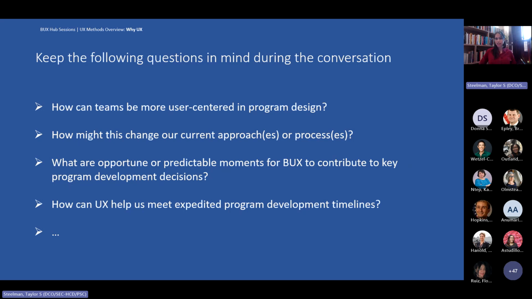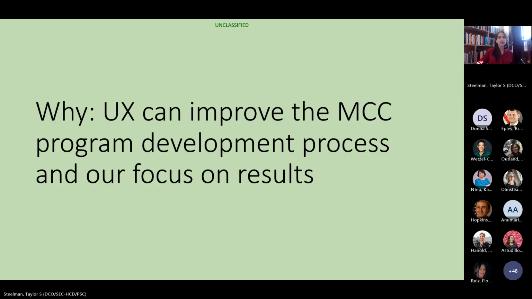Everyone who works at MCC appreciates that country ownership is what we're trying to achieve. I think we also in the UX Hub are trying to expand the notion of country ownership beyond just the ministries and beyond just government leadership to the people who implement and experience our investments. Why? I think in the next few minutes, if you're not already on board, you'll understand that UX can improve the program development process and our focus on results.